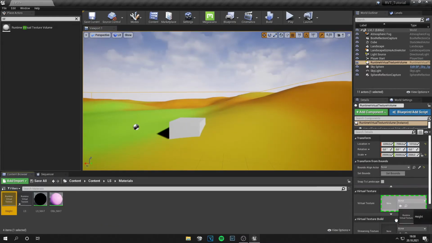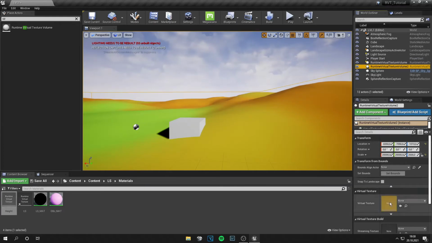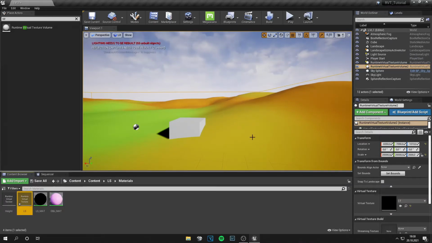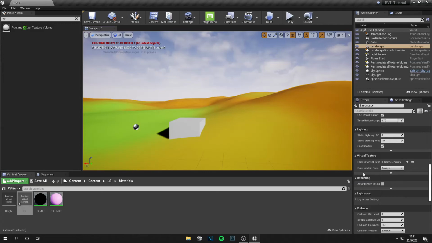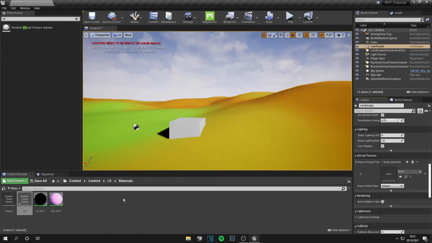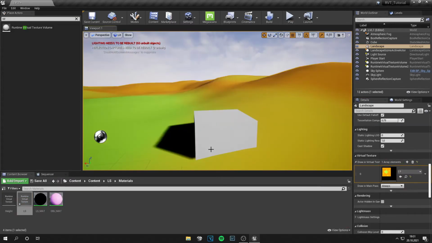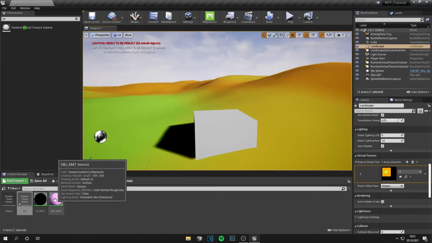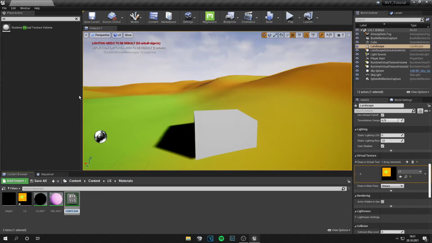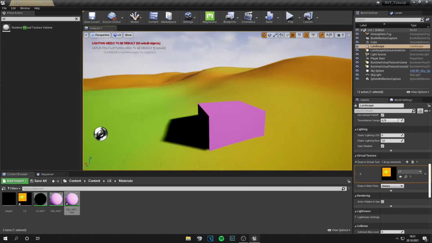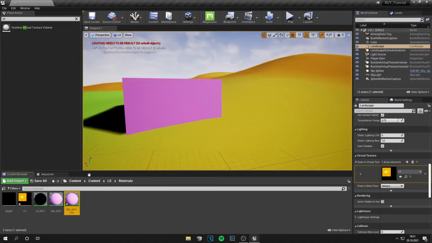Then we apply the height and copy and paste this and apply the landscape. And on the landscape, scroll down till you find virtual texture, add an array element, and this will be the landscape as well. So it's actually very easy. Yeah, now we can create a material instance, apply this to our object.